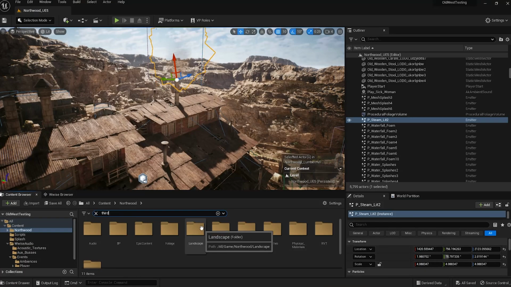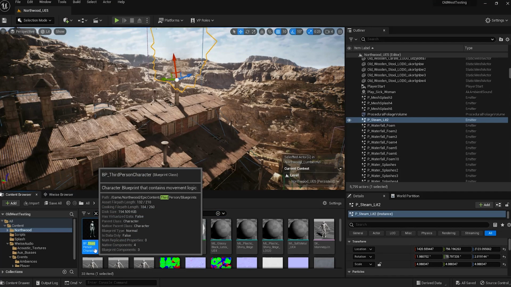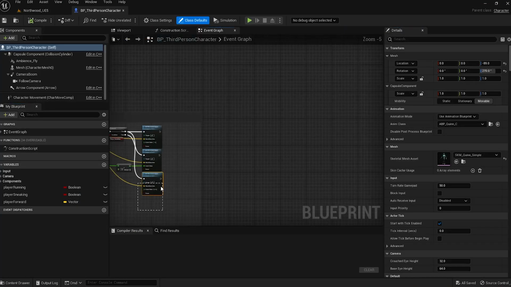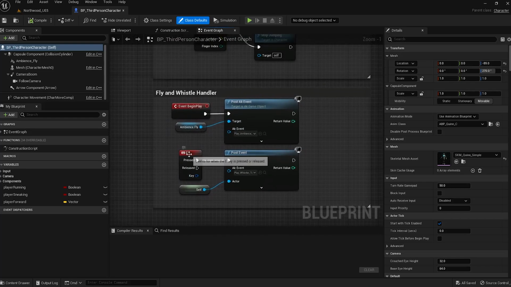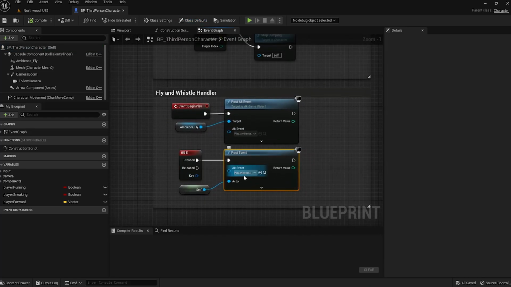Hopping into Unreal, we can trigger this whistle by using the third-person character blueprint. When I press E, the sound is simply triggered at the location of the third-person character.